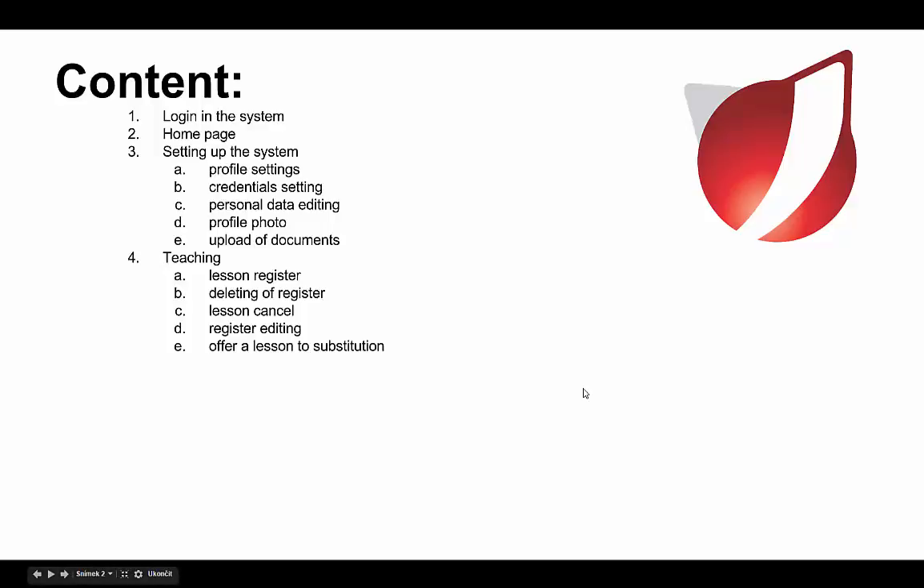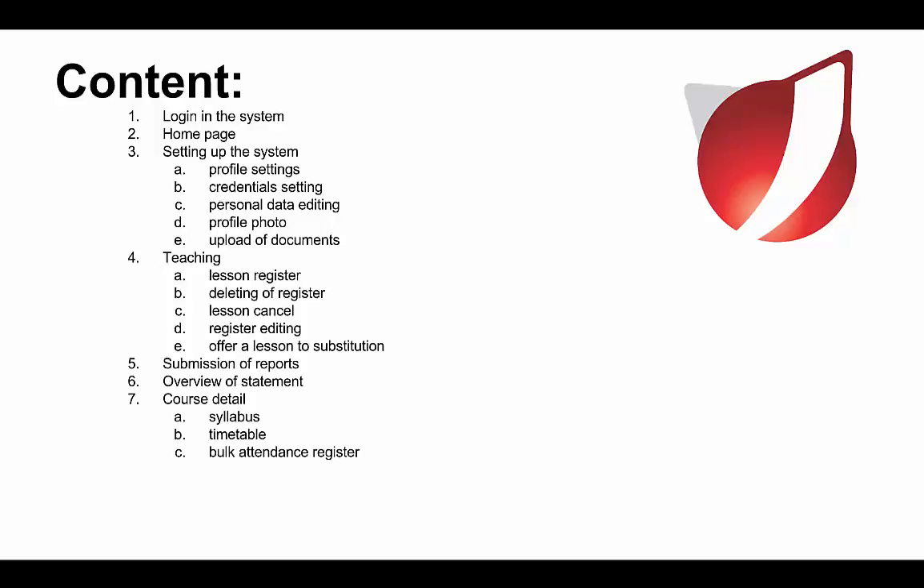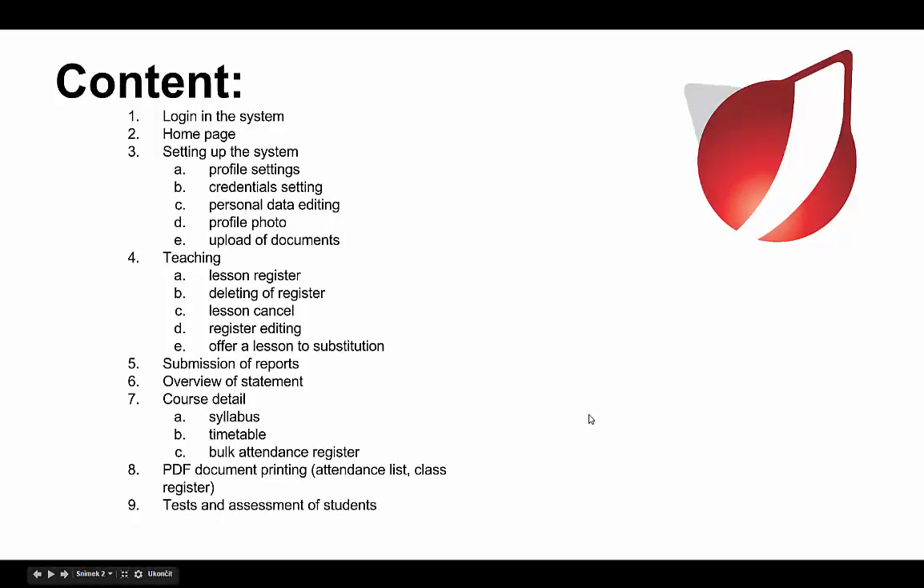In the fifth part, we will take a look on submission of reports, then on overview of statements. The seventh part will be dedicated to course detail. We will take a look on syllabus, timetable, and we will learn how to make a bulk attendance register. After that, we will learn how to print PDF documents such as attendance list or class register. Then, we will take a look on tests and assessments of students. And at the end of this video, we will learn how to use email messages.